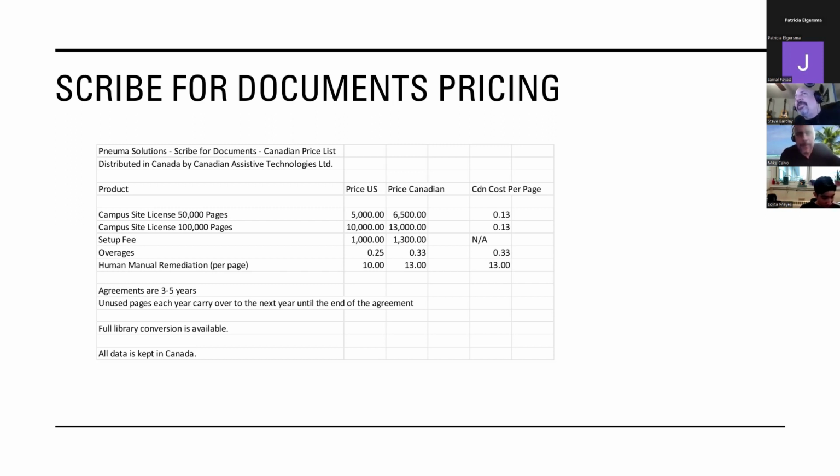Mike, if somebody wants to do a really big library, say they've got 10,000 legacy documents and they want to have them all scribed, what's the process for doing that? How does that work? Well, it depends on if they wanted us to do it or if they wanted to do it. If they wanted us to do it, they'd simply give us the documents, point us where they are.